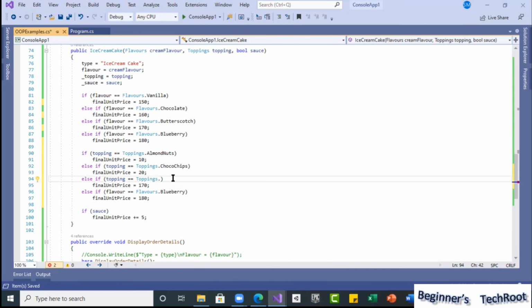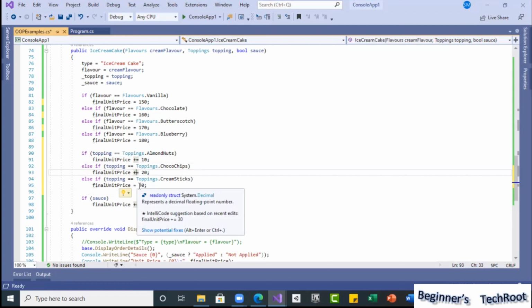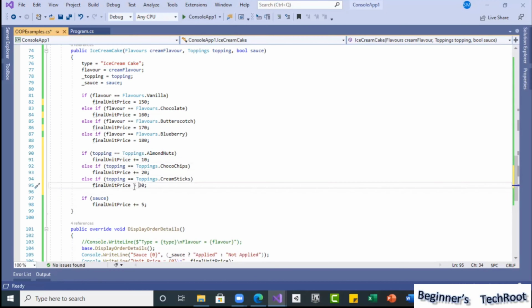The choices, to see, if you put control space bar, you can see the example, cream sticks. Okay, 30 rupees. So these are the only three choices. So I am going to remove this, and this is also an additional category, so I am going to use plus equal to. Based on the flavor, I just change the price, and then so like this, based on the toppings, we can use the price.